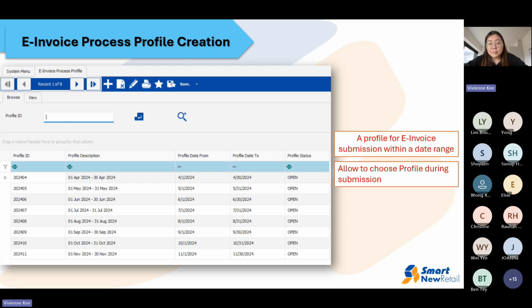But in the next month, February, once you have done all the submission, you have to come back to this page and do the lock. You have to close this period in case your user edits the transaction again. So this one you have to take note.